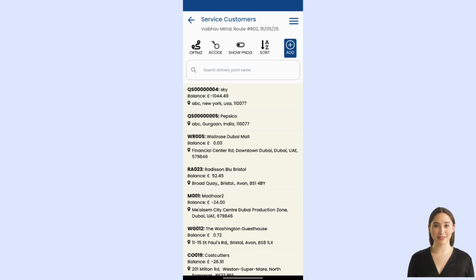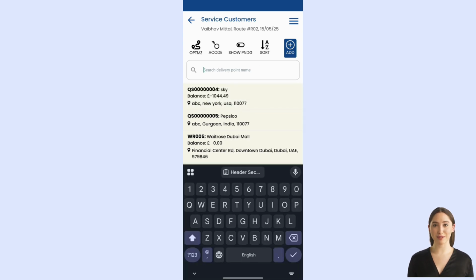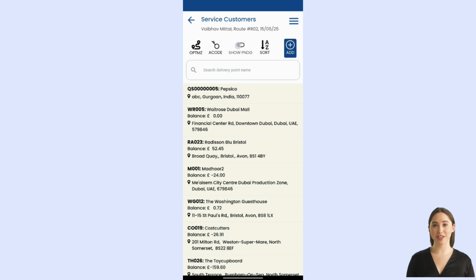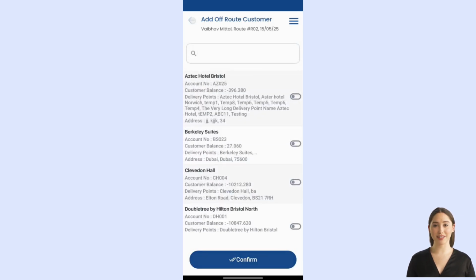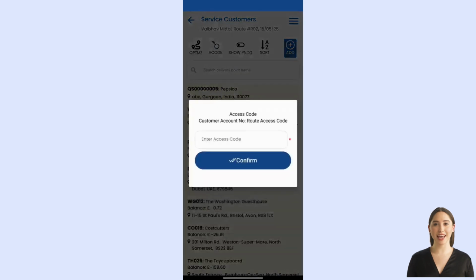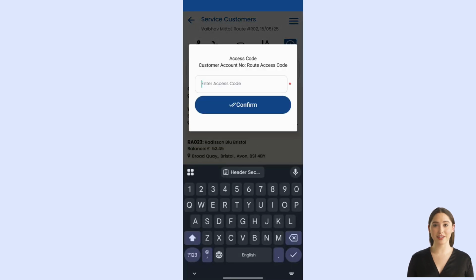Top action buttons. Search icon allows quick searching of customers by name or code. Pending deliveries icon filters the list to show only customers with pending deliveries. Add customer button enables adding a new customer if permitted by the back office. Access code button can override the delivery sequence of the customer planned by the back office staff, by your sales rep.